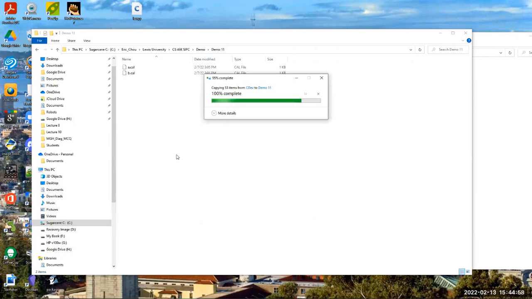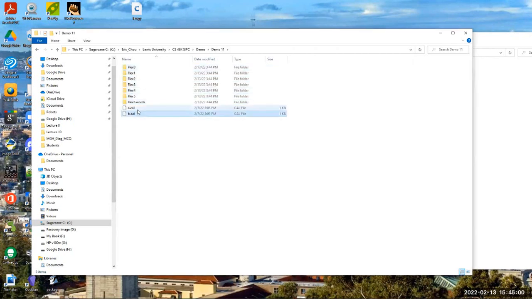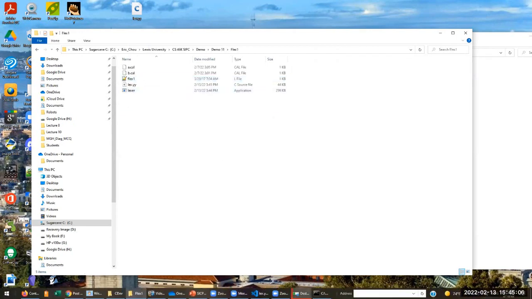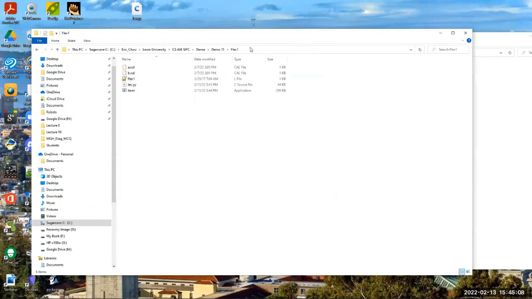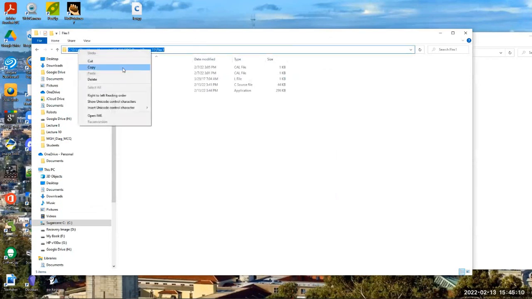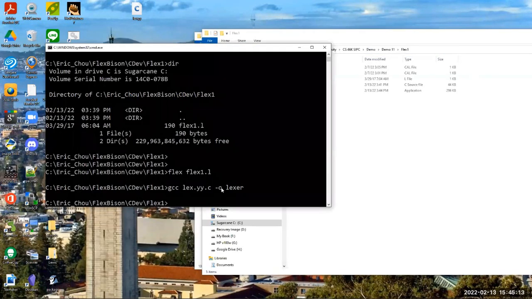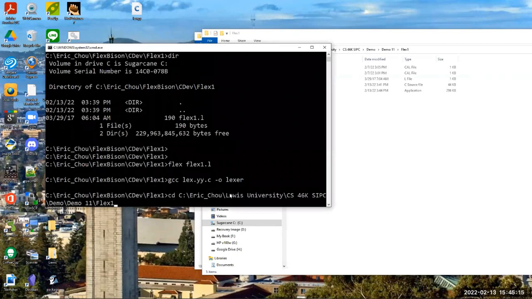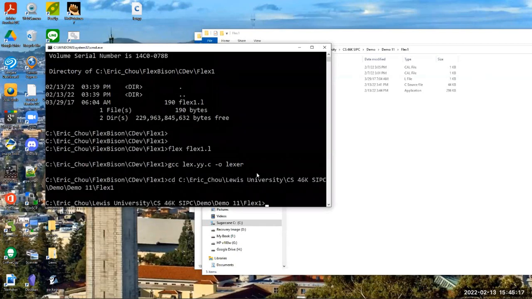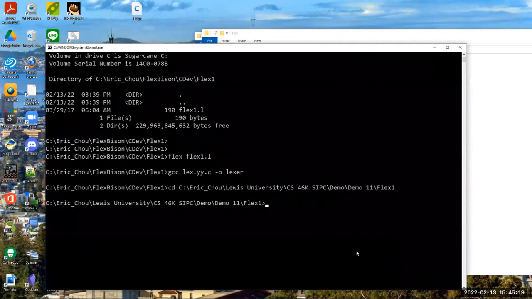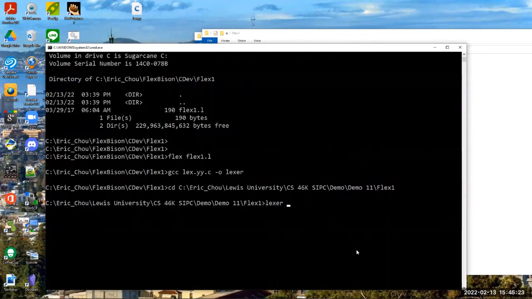Then let me put these two calculator files into flex 1, so flex 1 just compiles them. Let me change directory from here to here. Okay, so I'm in the flex 1. Right here, I'm going to run Elixir, getting the input from my a.cow.